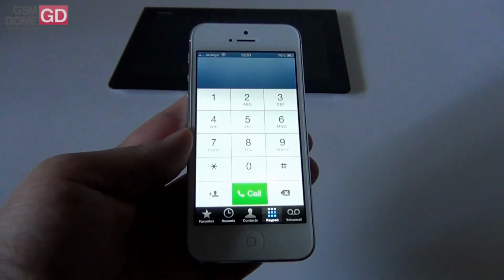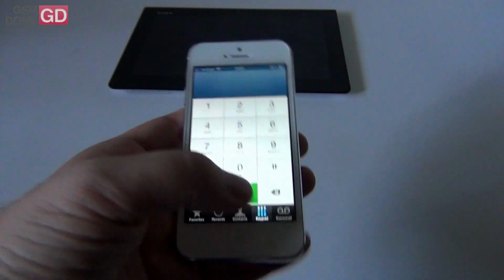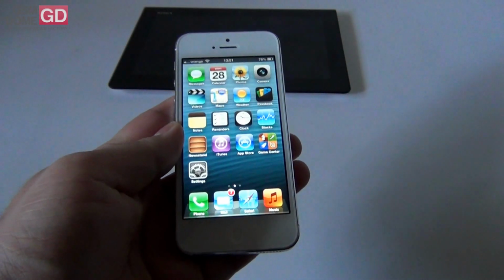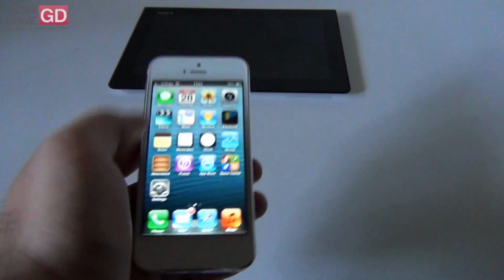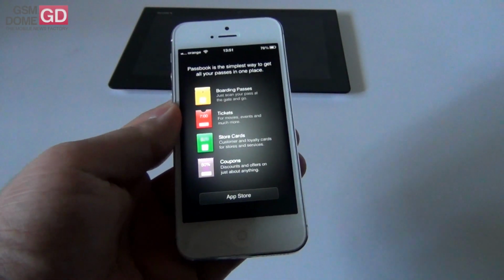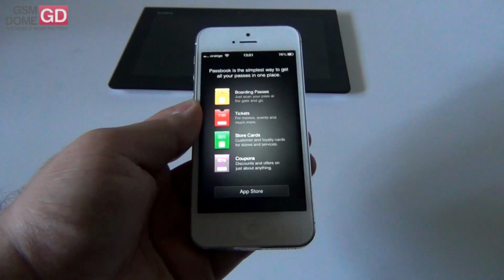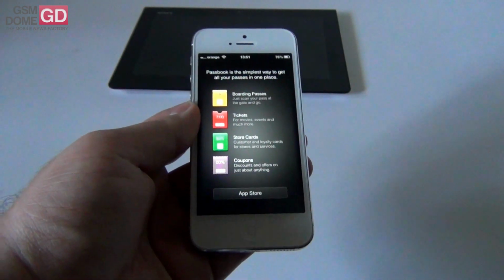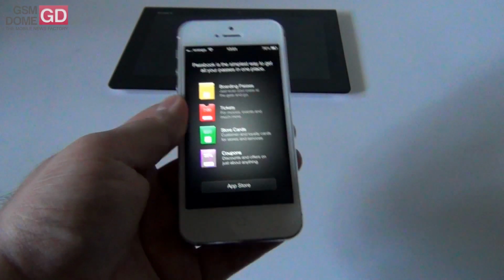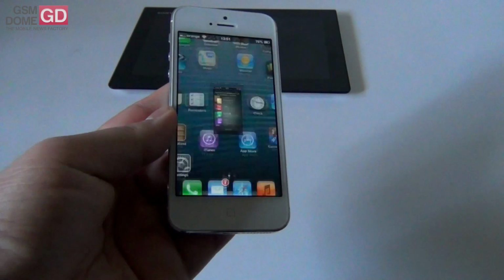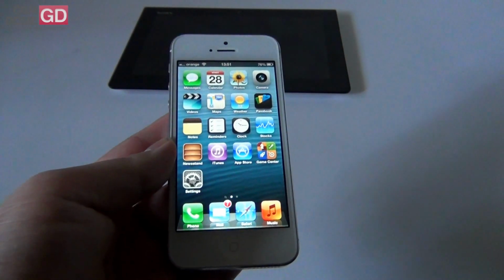This is the phone call area. This is the UI that you'll use to call people. What else can I say? You also get the new Passbook, a new feature in iOS 6. It allows you to collect boarding passes, tickets, store cards, coupons, all in a single place and in a single app. Siri also evolved. It can now show more detailed sports results.